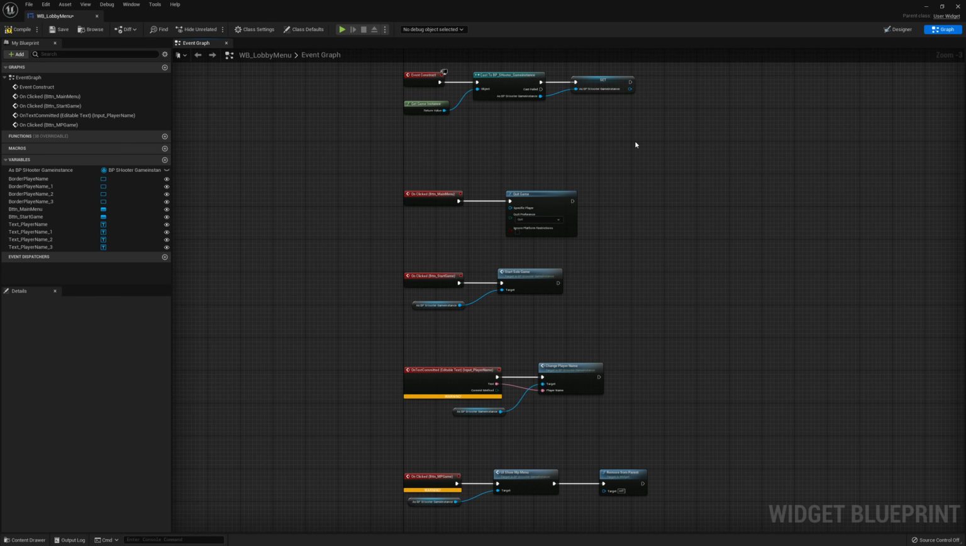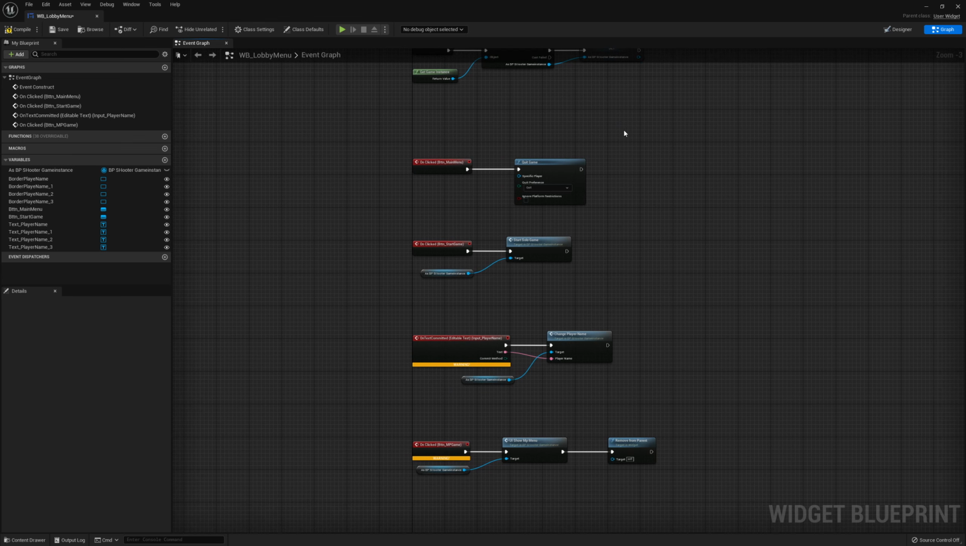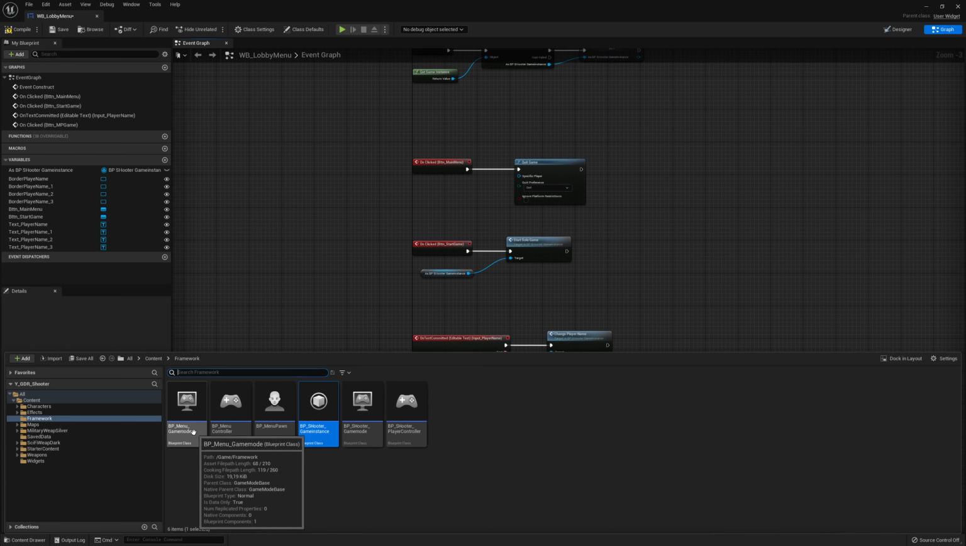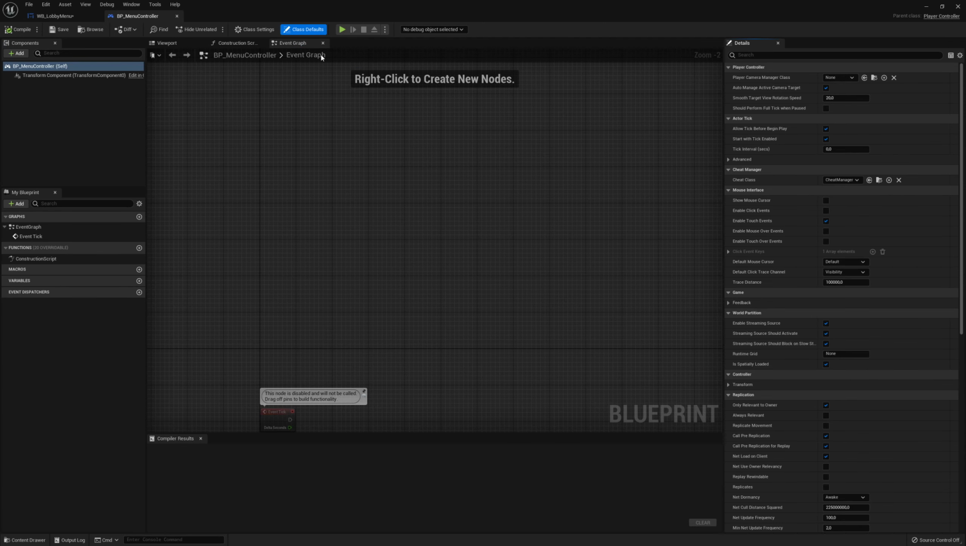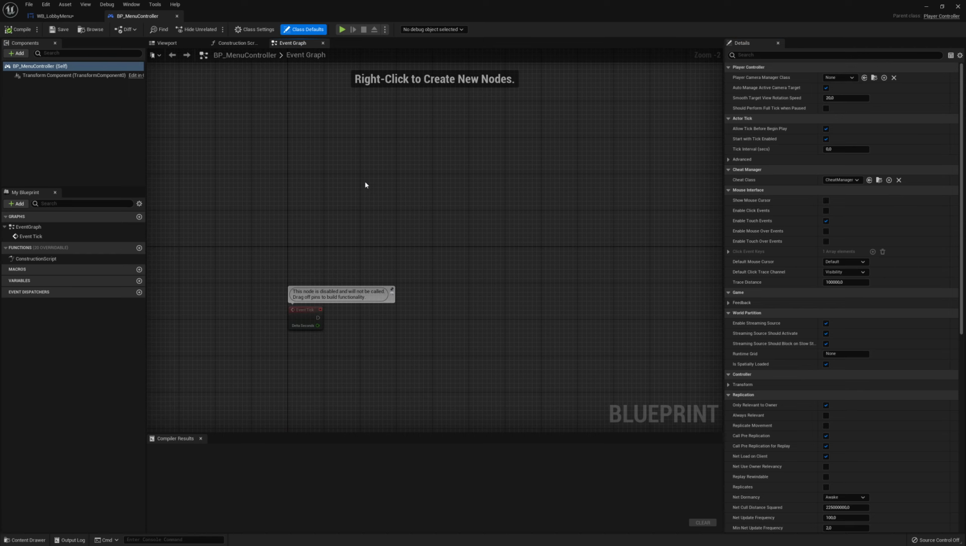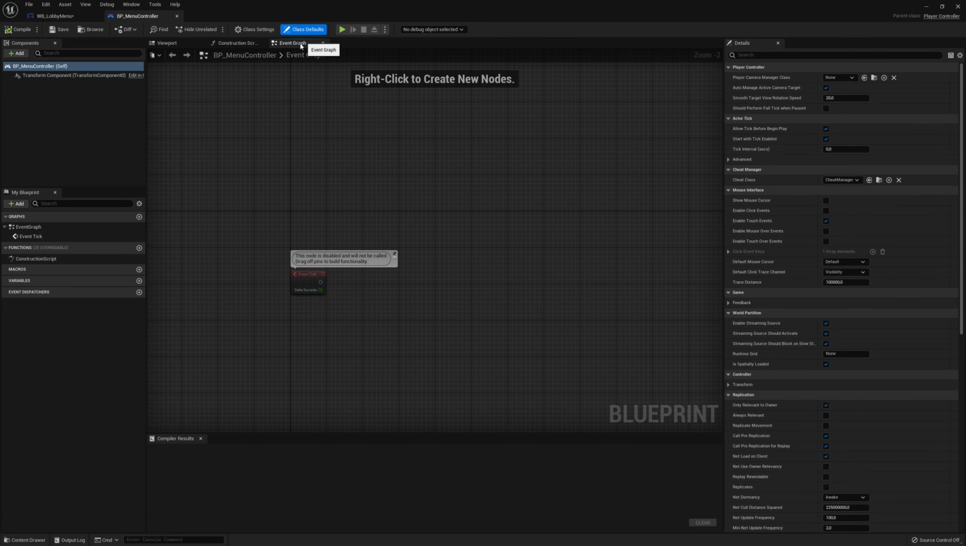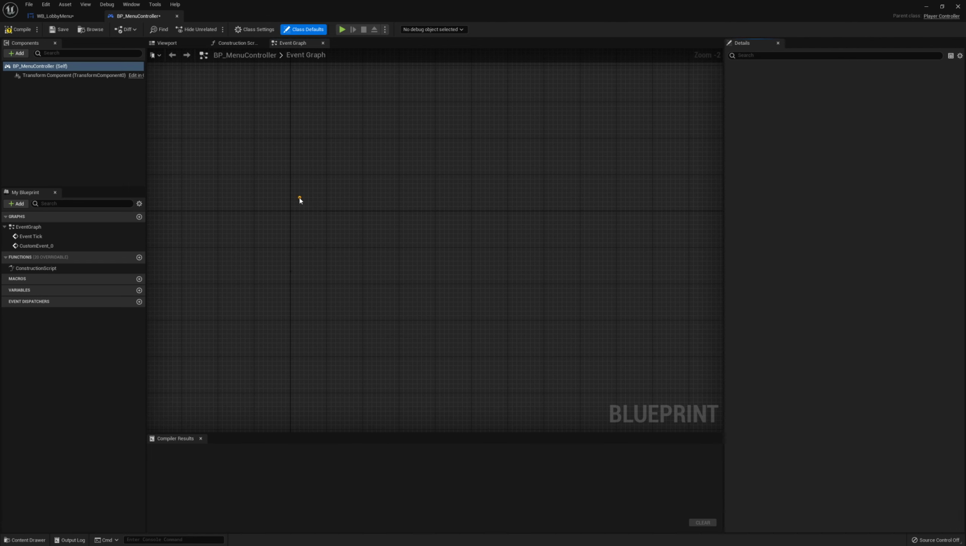First, let's set up our main menu and our start game button, and we need to do some work in our menu controller. So let's open up the menu player controller, and we're actually going to add some code in here. So open the full blueprint editor, and we're going to go to the event graph. So in here we're going to create a custom event, and it's going to be end client session.